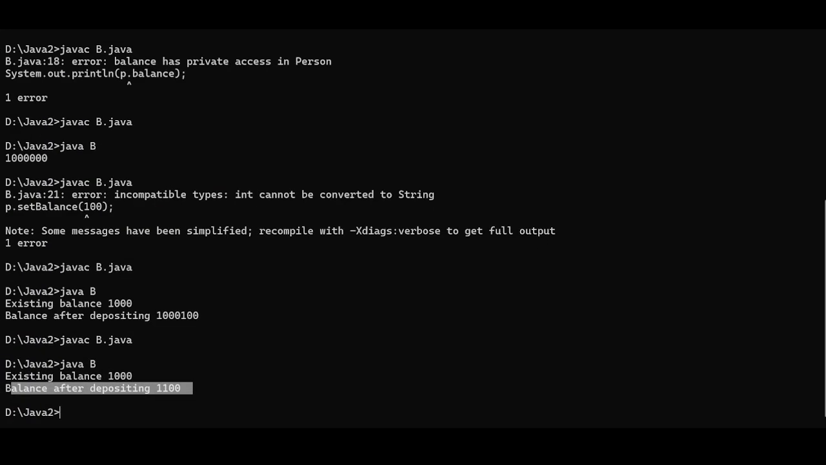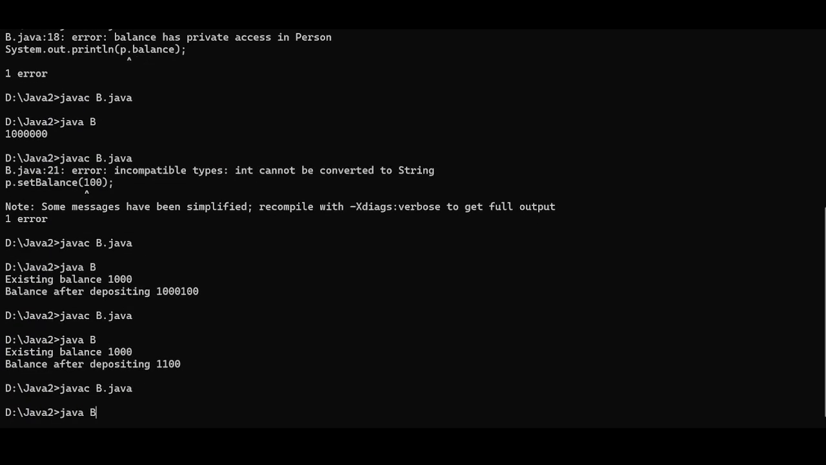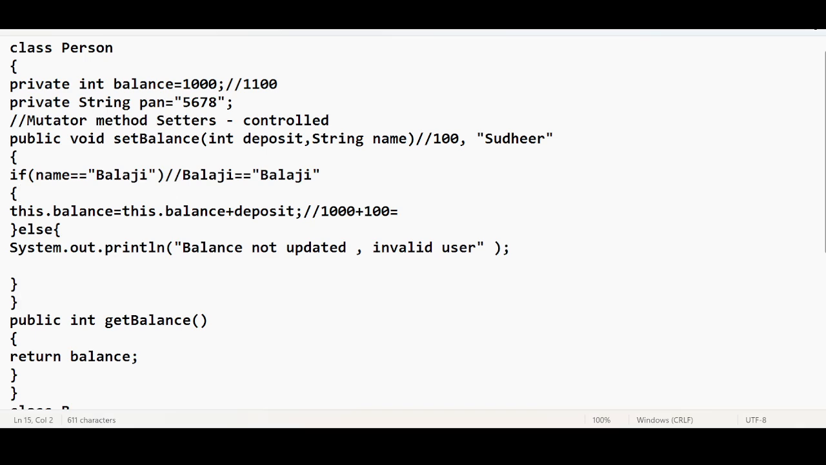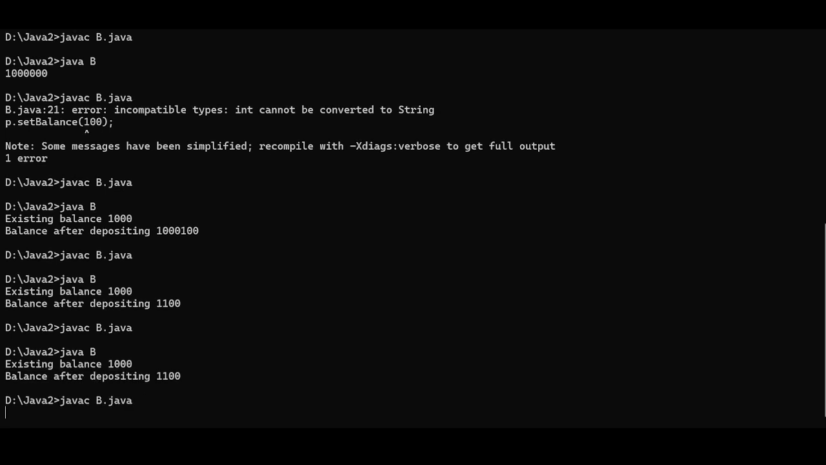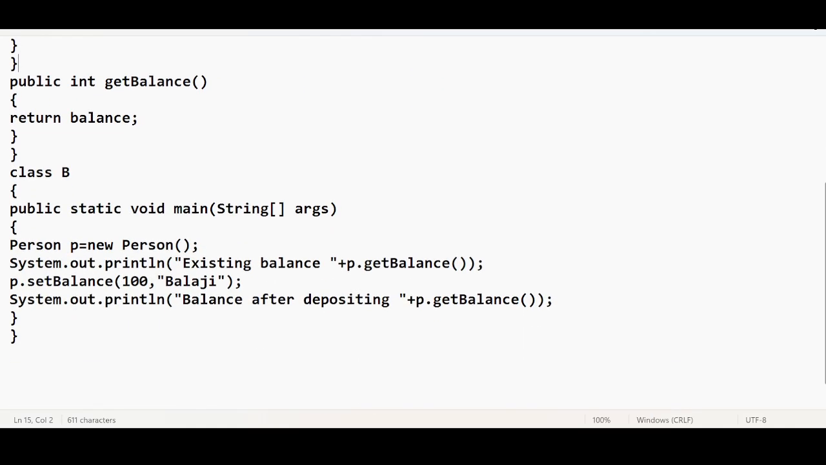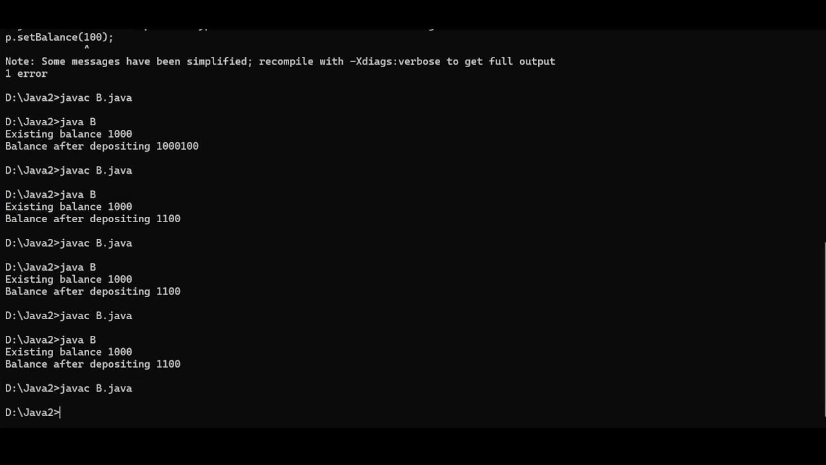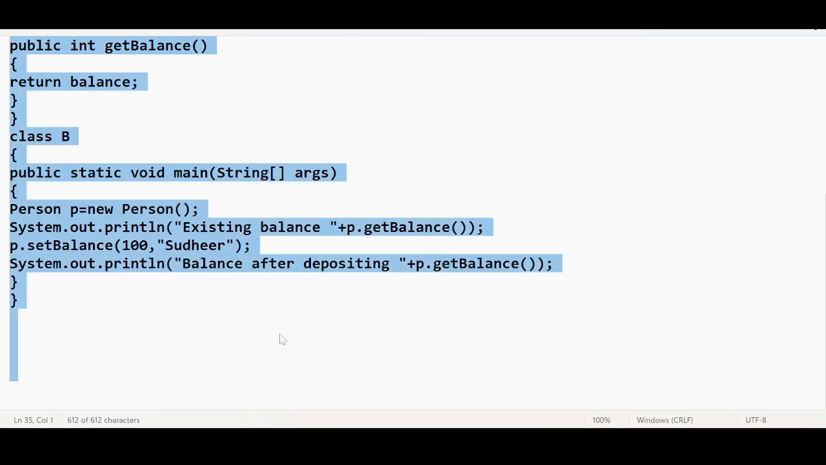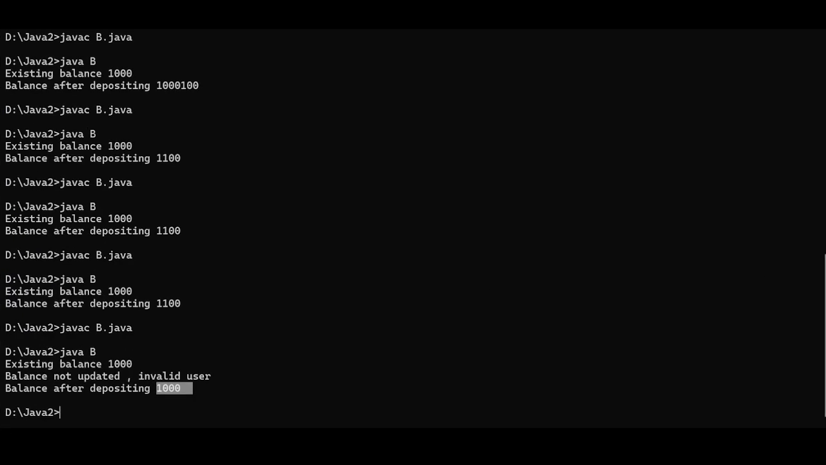Let me run this first, to see what we are trying to do. Existing balance after depositing. Did I save this or not? Yes, because we are passing Balaji in the method. If I am not passing Balaji, then who is not the right person to deposit to the account. Balance not updated, invalid user. Balance after depositing remains 1000 itself. So by this we can conclude the importance of encapsulation.